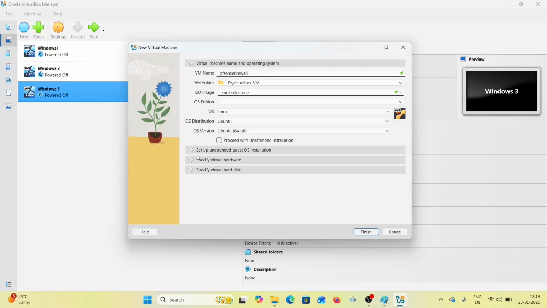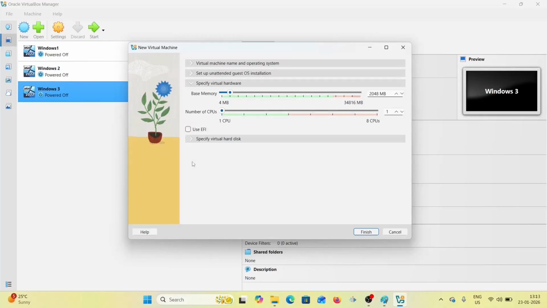Now next, here you have to specify the number of CPUs. We will keep it as 2. The base memory we will keep it as 4 GB. So select 4096 MB and 2 CPUs.